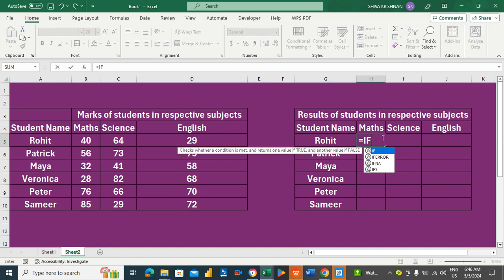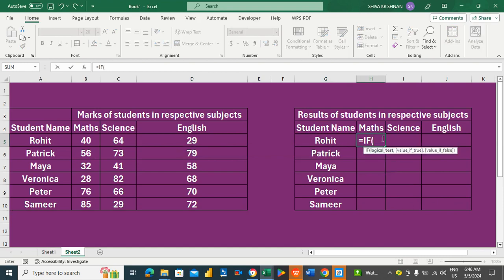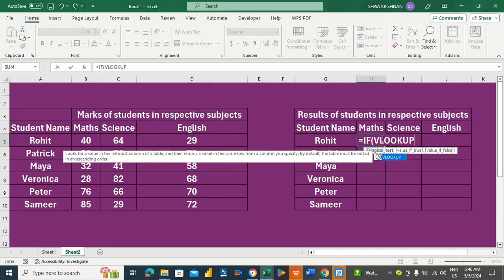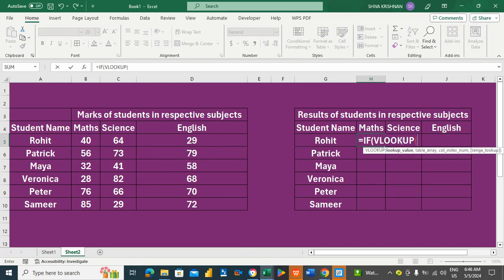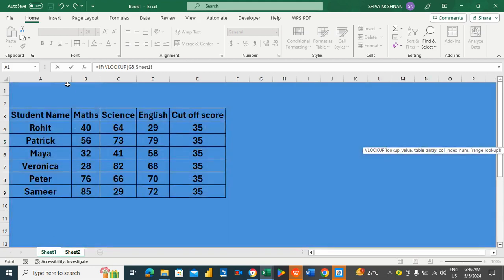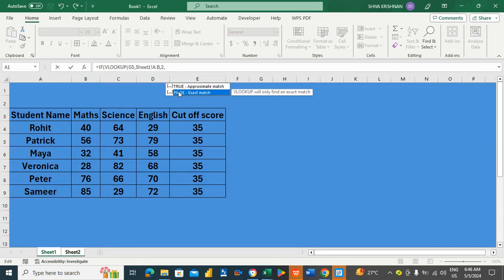So first I will type equals to IF, and then VLOOKUP again, okay, in the bracket for VLOOKUP. My lookup value will be this G5, then I'll go to sheet 1. Column number is 2. I need an exact match. Now this VLOOKUP bracket has been closed, right? So that formula is completed.